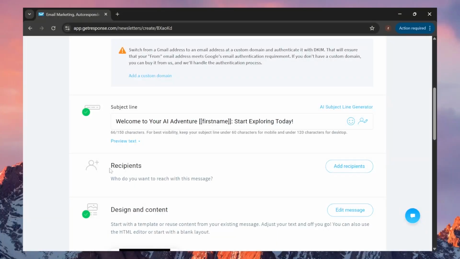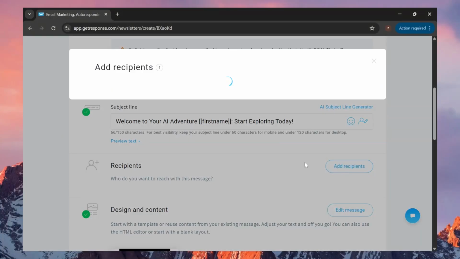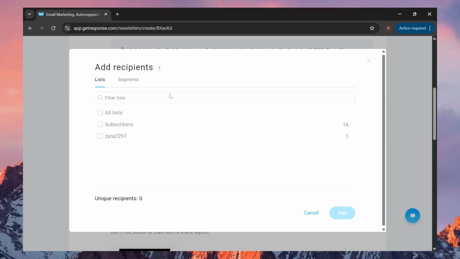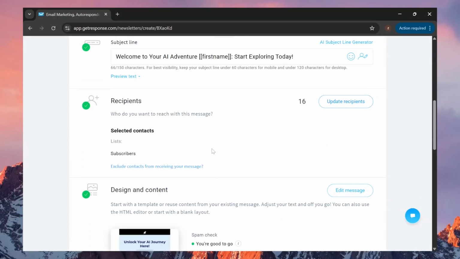After that, you have to select the receiver of this mail, so click on add recipients, and you have to select which list will receive these mails. So I'm going to select the subscribers list, and it will give me the count of customers or contacts, and click on the add option.